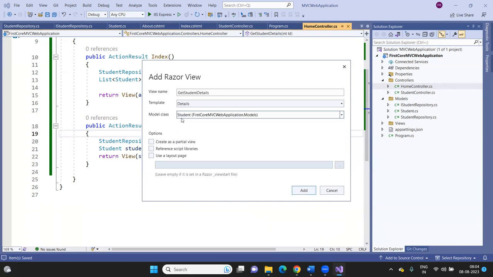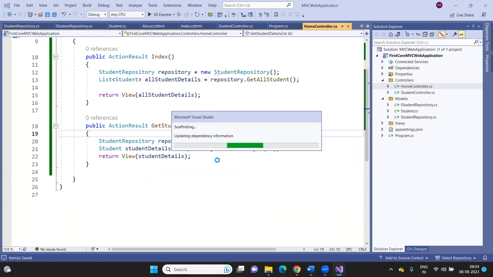Otherwise, I can write the code manually, but in this case, I can see what the model is. The model is this, and the model namespace belongs to this one. Click on the add button. Once you click on the add button, it will create the get student details view.